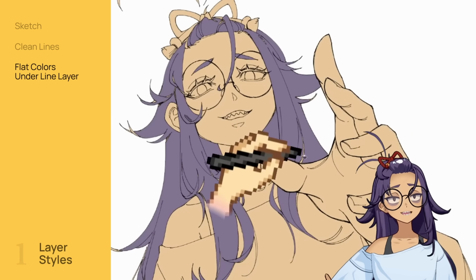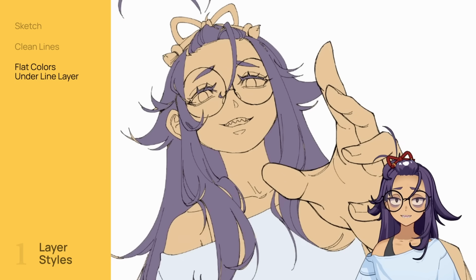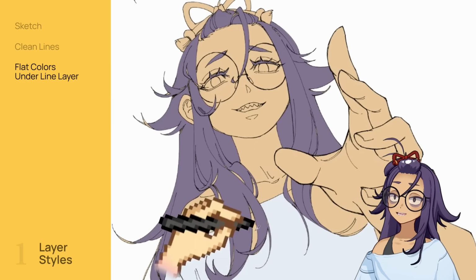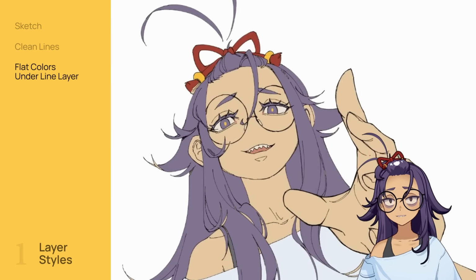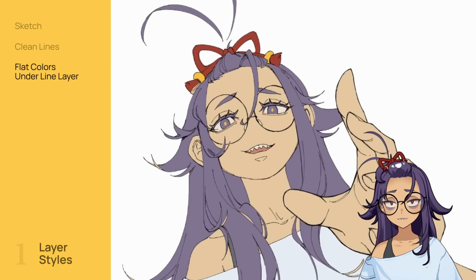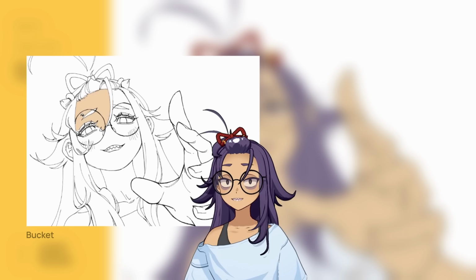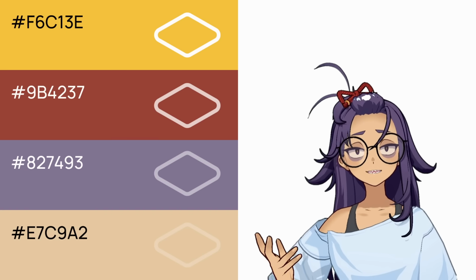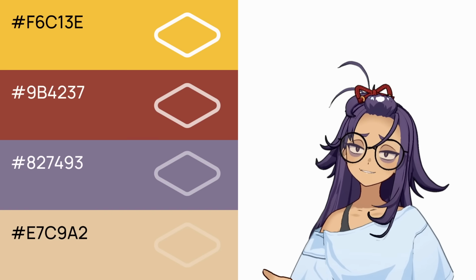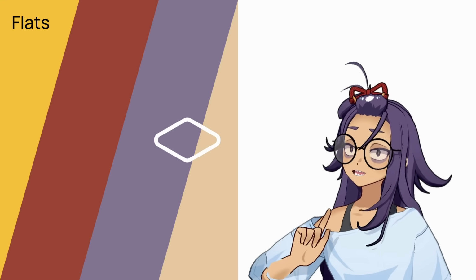On that layer, I add my flat colors. These are also known as local colors, which is the true color of whatever it is you're drawing. Because it's below my line art layer, I don't have to worry about coloring over my lines. You can just color them in like you would a coloring book using your brush, but oftentimes digital apps have tools to help make it easier. For instance, the bucket tool or the lasso tool. Some people like to separate every color into its own layer, but I find that having too many layers is confusing. So I like to do all my flat colors on one layer.